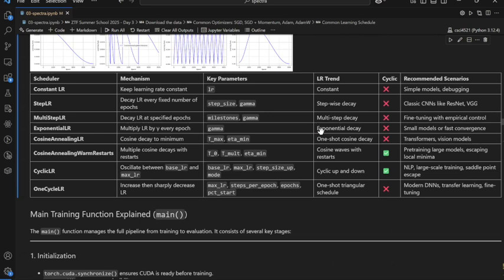And exponential LR uses a gamma to reduce the LR every epoch. It is used for small models or fast convergence.